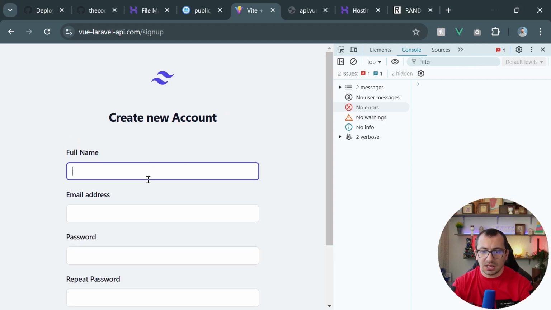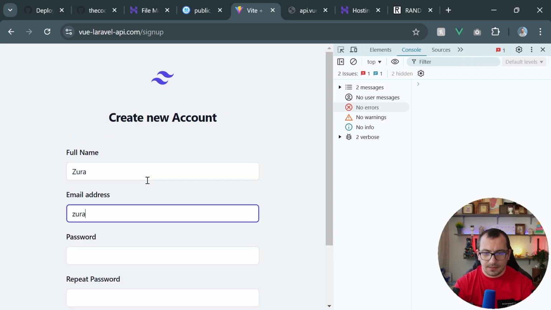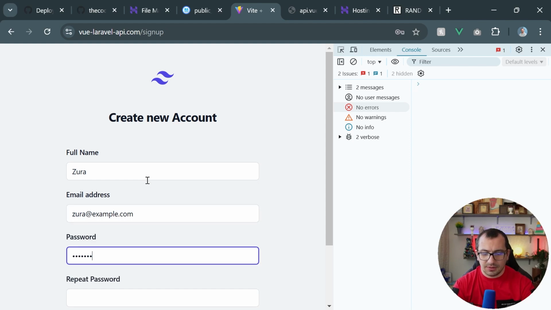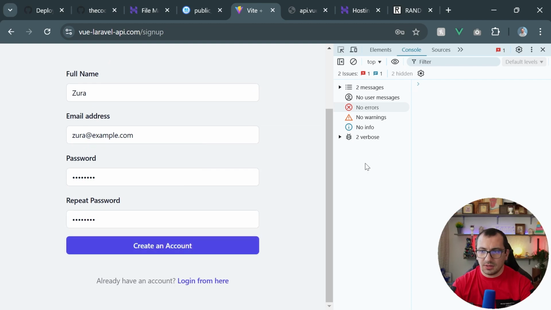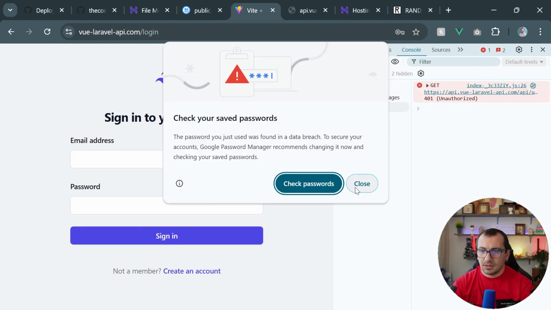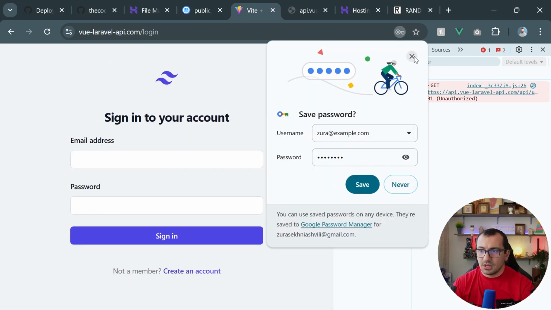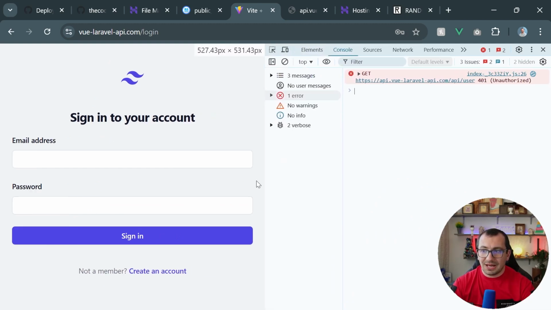So we can try this. We can create a new account, zura@example.com. We can provide the password and we can click on create account. And we can have a look. So the account was created. Vue.js tried to redirect us to the homepage, but the redirect didn't work.